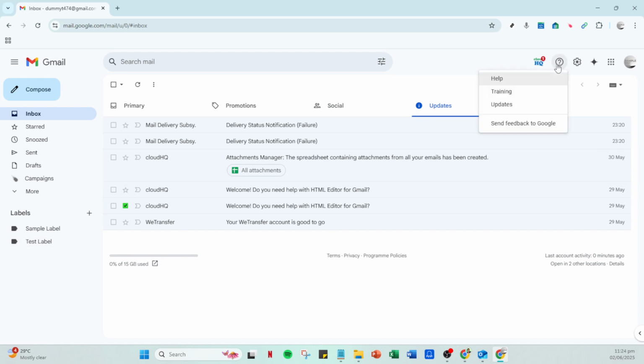Remember, there's always a solution out there. And with these steps, you're well on your way to solving the address not found problem in Gmail.